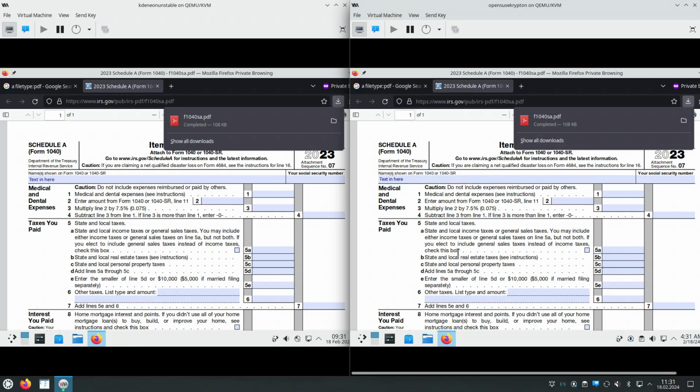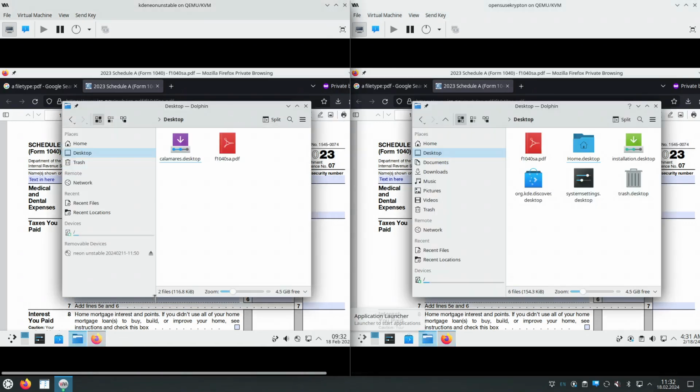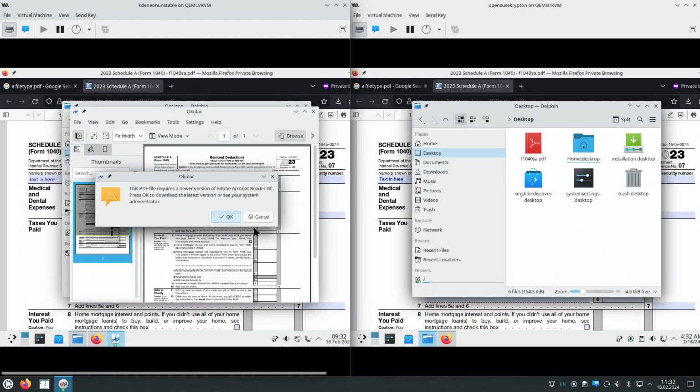The downloads are complete. Let's double click on the file. So on the desktop, let's see what happens if we just double click. Okular opens.